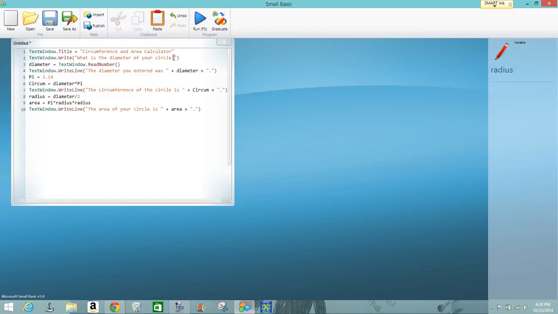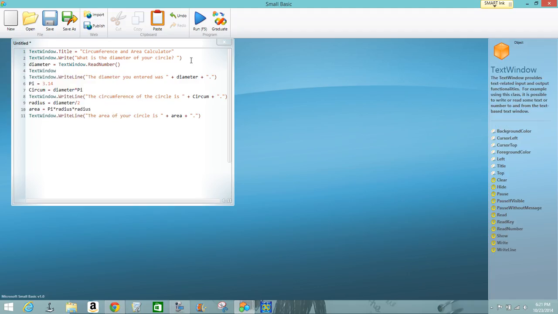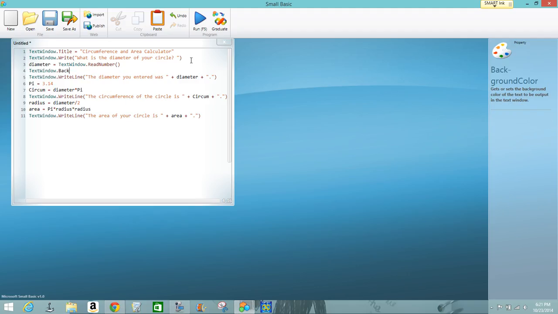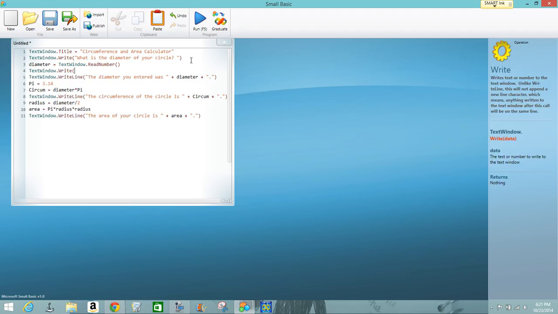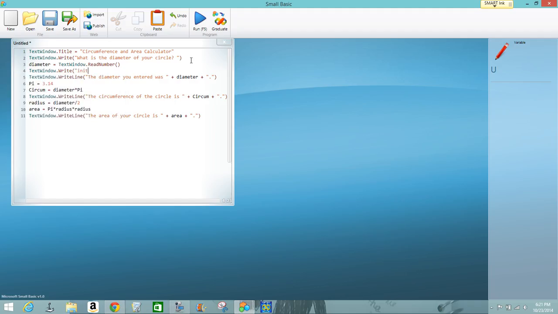Now I'm going to change a few things. I want a space between here and here. And then the other thing is I want to create an array. Well, I don't want to create an array. What I want to do is ask what unit. So I want to ask the diameter, and then I want to ask them the units. So I'm going to write on the same line. So instead of saying write line, I'm going to say write, and then I'm going to ask them to type in units. Whoops, gotta do it in quotes though. Units.